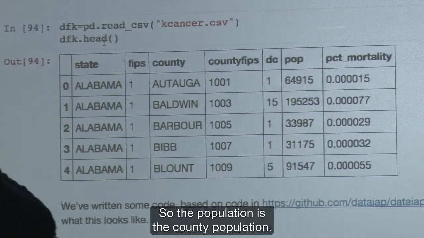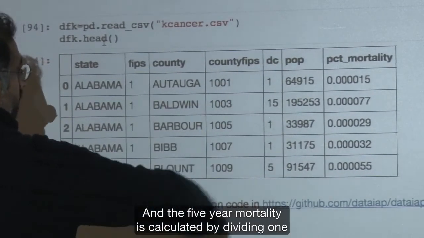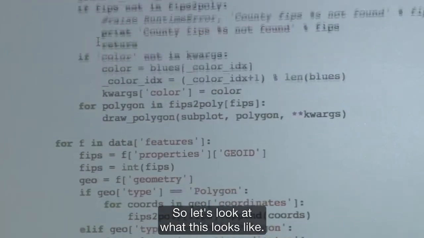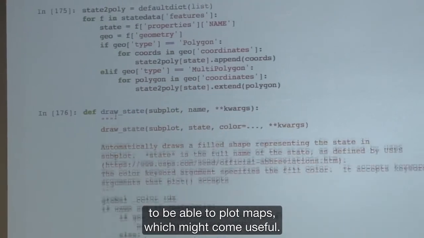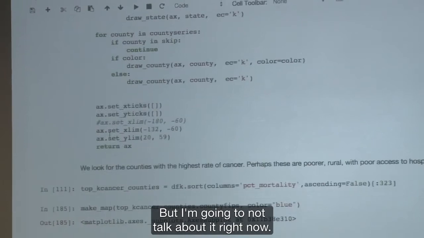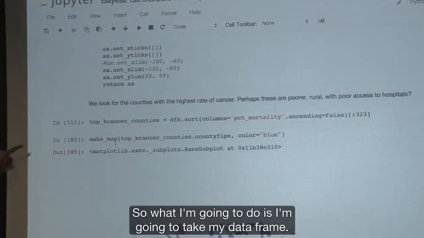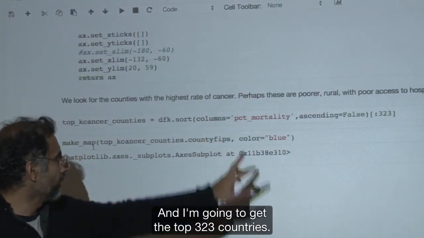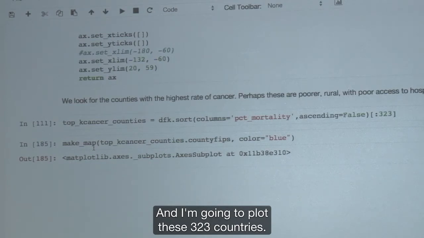Okay, so the population is the county population, and the 5-year mortality is calculated by dividing one by the other over there. So let's look at what this looks like. And here I have some code for you to be able to plot maps, which might come useful. But I'm not going to talk about it right now. So what I'm going to do is take my data frame, sort it by this 5-year mortality, and get the top 323 counties. And I'm going to plot these 323 counties. And you see these.